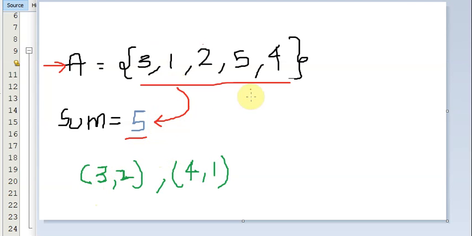So in this use case we have two pairs whose sum is equal to 5. One is 3 comma 2, another is 4 comma 1. We have to output these two pairs in our case. What is the solution and how to code that we'll be seeing in this video.